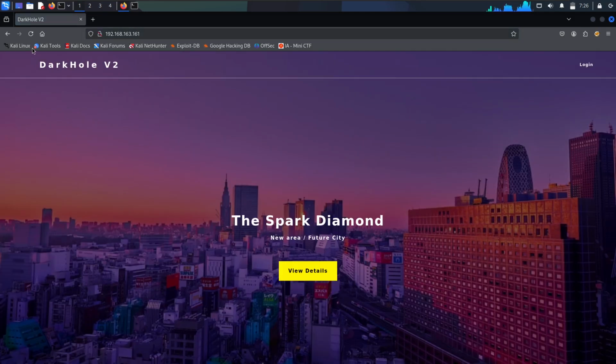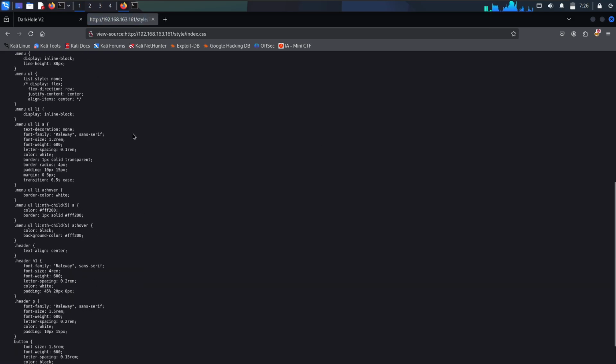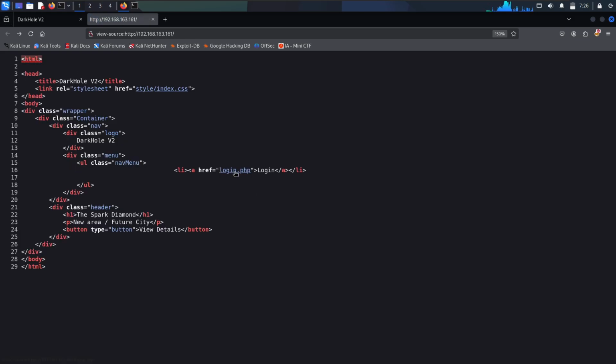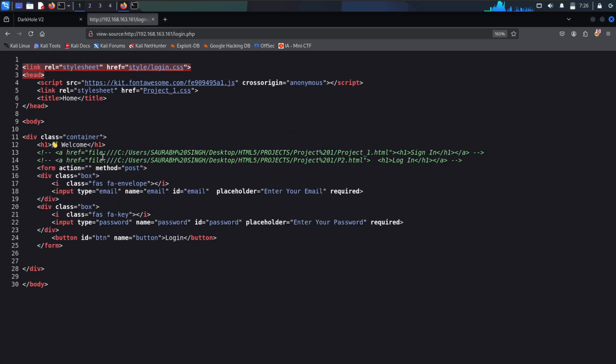We got this site with a login feature and some view details thing. We have nothing more than it. We have an index.css file which contains the CSS code, and a login.php file. Inside the login.php we got a path, which is a sign-in page, but it's commented.